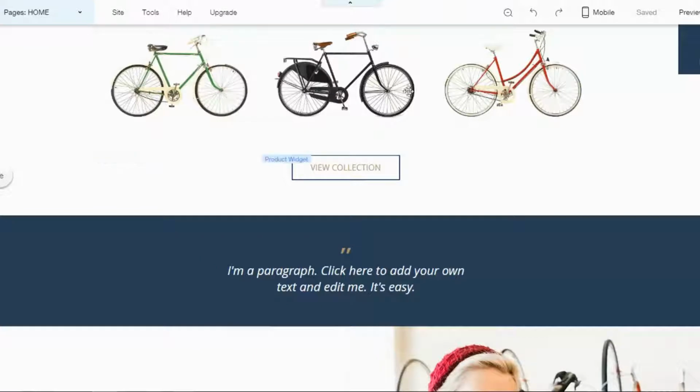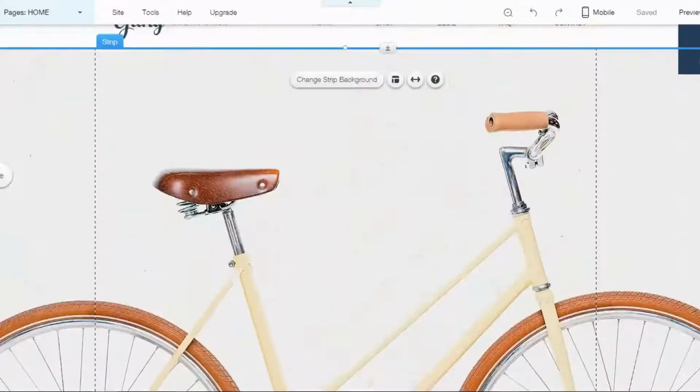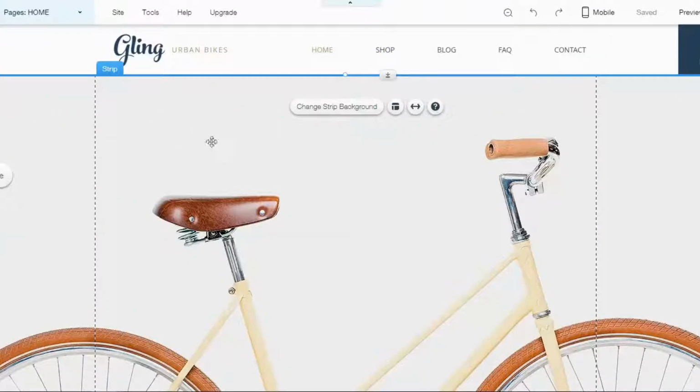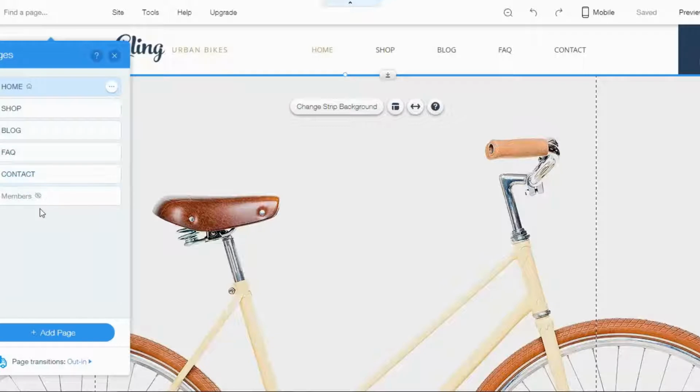So that just about covers getting started with a new Wix website, how you're going to build it and how you're going to design it. Like I say, you can save, you can preview, and once you're done designing your website, then you can publish it. You can publish any time that you want, really. Oh, one thing I almost forgot is the pages menu here.